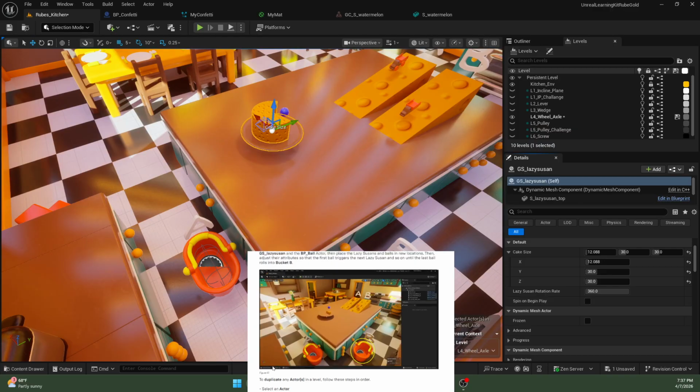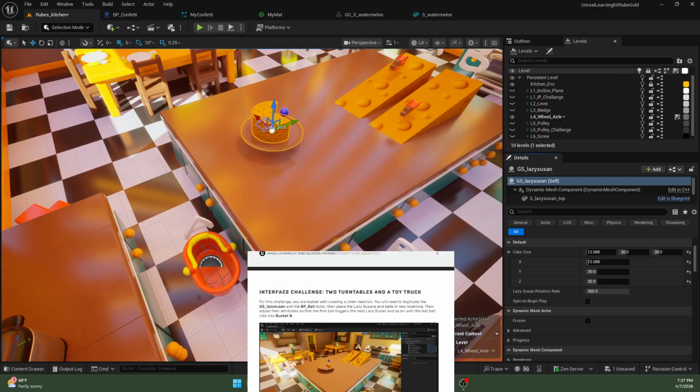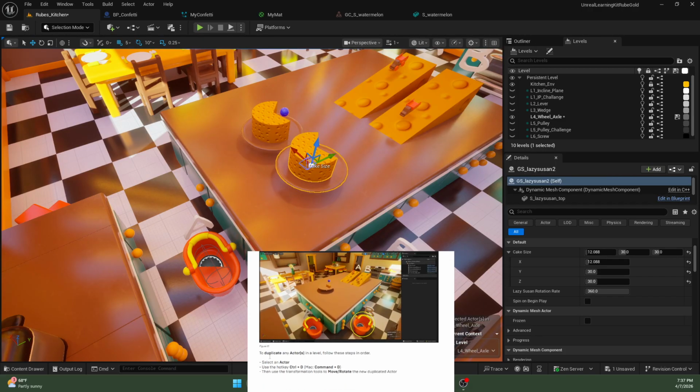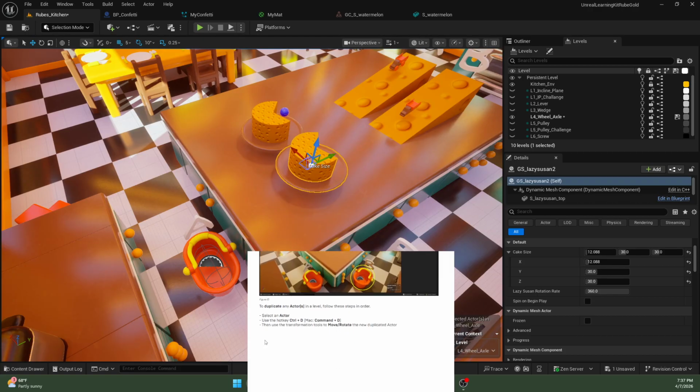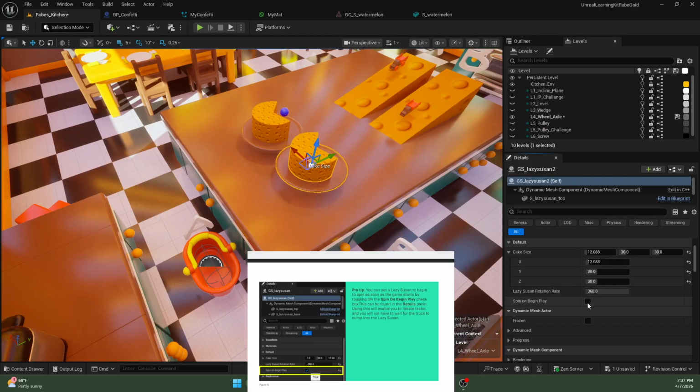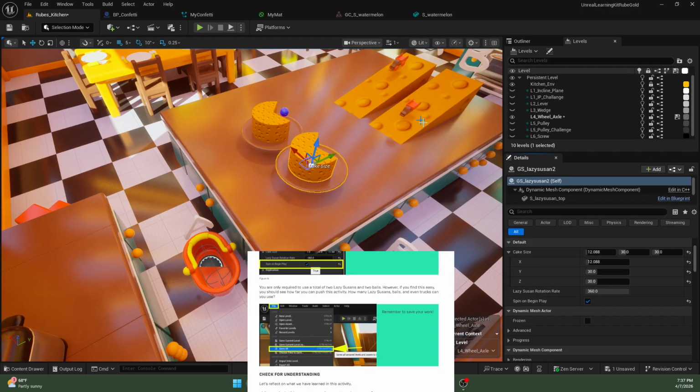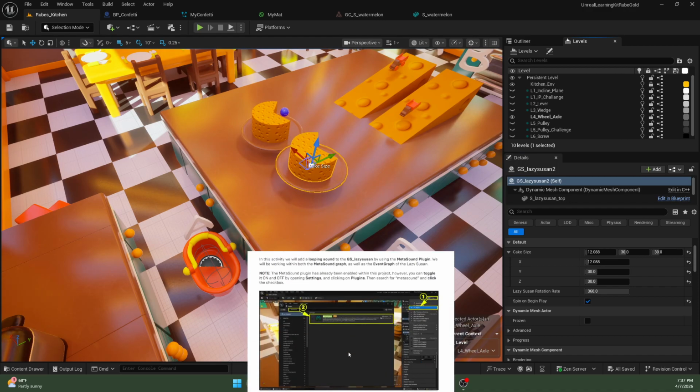So now the next interface challenge, 2 turntables and a toy truck. For this challenge, you're being tasked to create a chain reaction. So we're going to duplicate this cheesecake. So I can hold Alt, drag it out, and make a second one. And our goal is to have the attributes so the first ball triggers the second Lazy Susan until the last ball gets into bucket B. So duplicating any actors in the level, we can do it this way. And then we want to make sure that our second one is beginning on play, or the first one is beginning on play. That way we don't have to wait for our truck, and we have some flexibility there. So I'll give you time to work on that before we get into the engine activity.